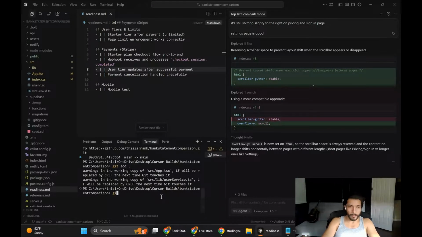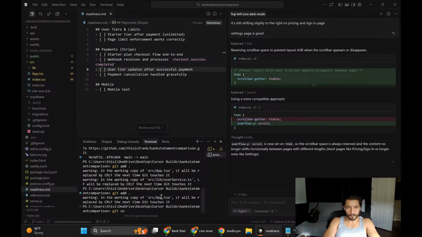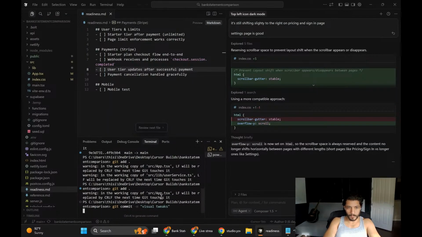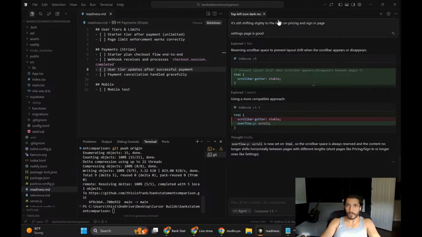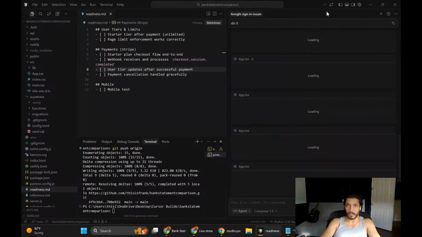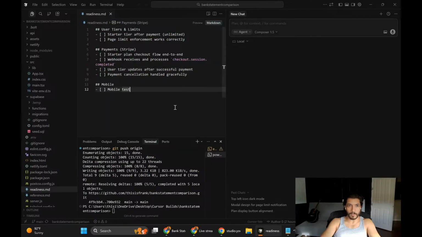Okay, beautiful. All right, so now we're gonna do git add, where we're gonna get all the things. Git commit. This was a mix of just visual tweaks, let's call it. And git push origin, cool. And now we're gonna close this out, and then we're gonna hopefully not have any problems with Stripe.